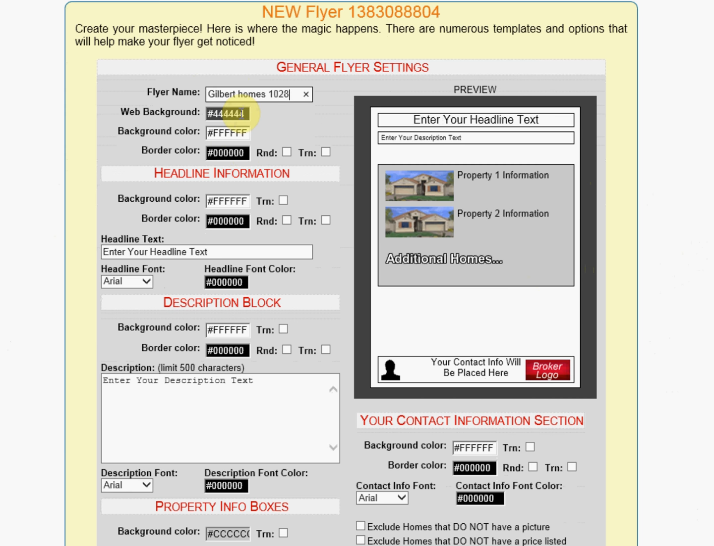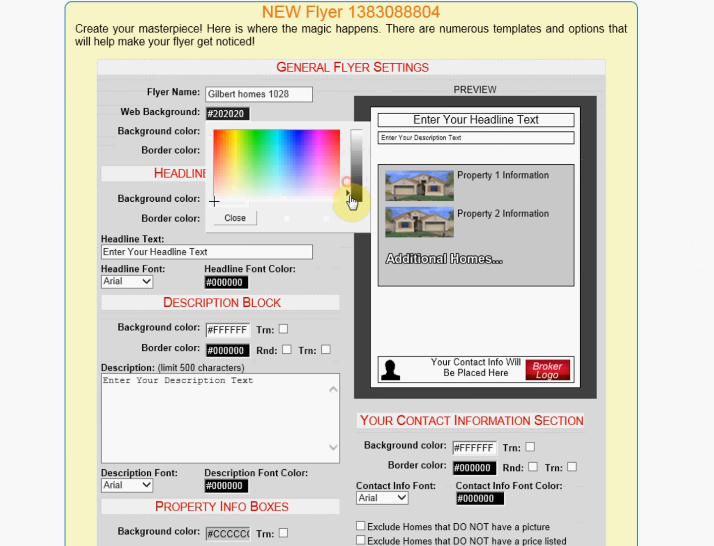All the options below, when we're designing our flyer, we kind of work from the outside in. So we're going to start with the web background, which when this is displayed on a web page, is the background color that's going to take up most of the real estate until the actual flyer is going to be displayed. So on the outside of this, I'm going to go ahead and swap it out, and I'm going to do just dark black color.